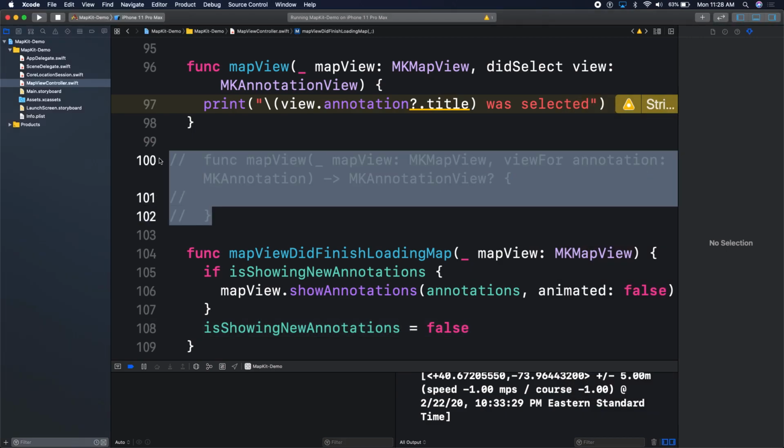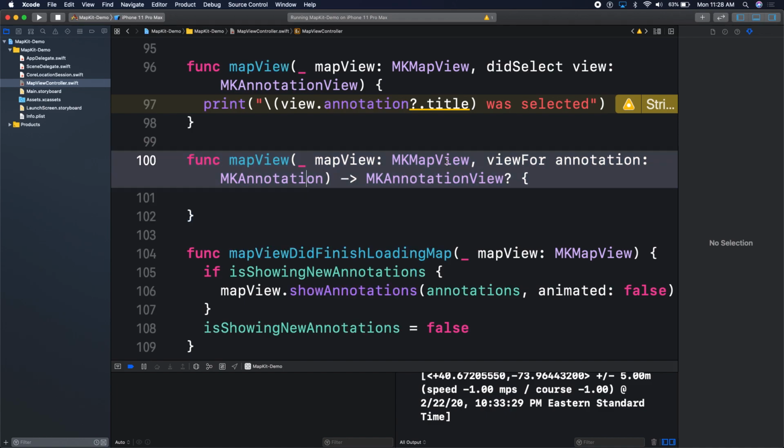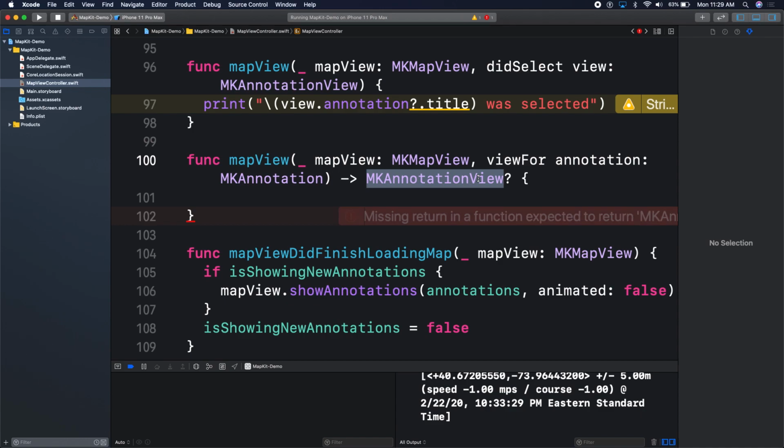So our viewFor function basically returns us an annotation view, and here you could customize the view that you returned, right? Very similar to our table view cellForRow or our collection view cellForItem. Yes, we're setting it to false after we show the annotations. Because if you don't do that, anytime you zoom out, it will automatically zoom back and show the annotations.